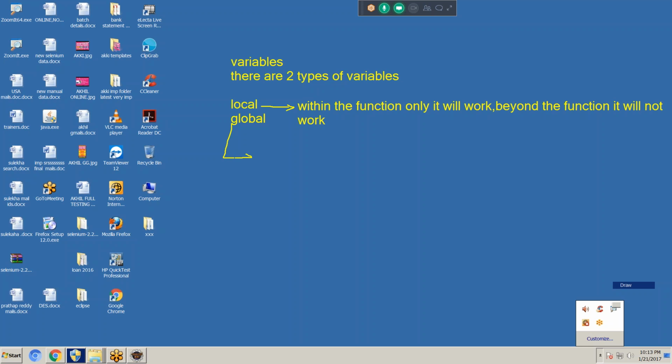Global variables are further divided into four types, which we already discussed. One is public, default, private, and protected. We can say access modifiers also. Public, default, private, protected.